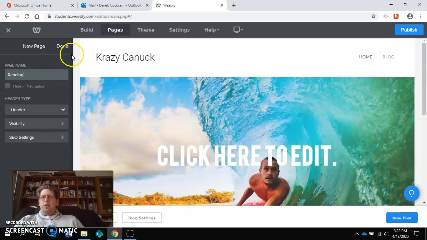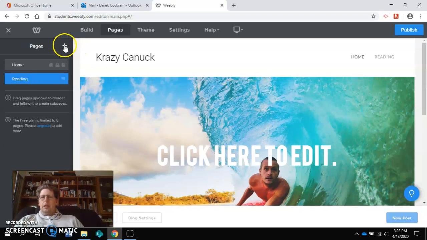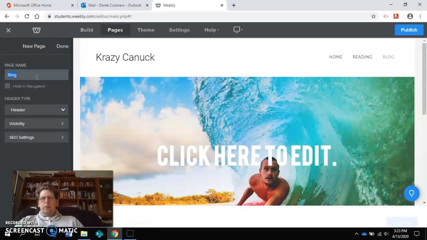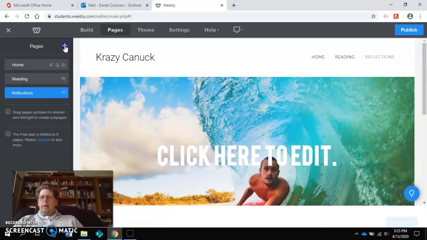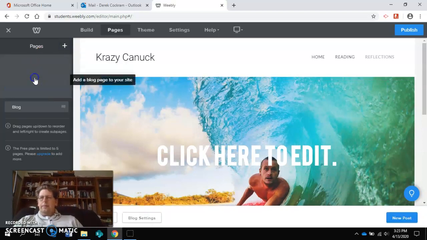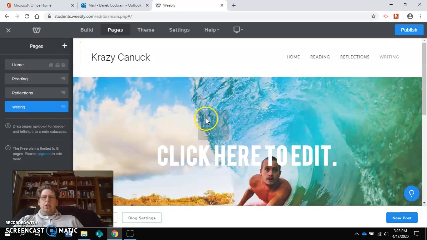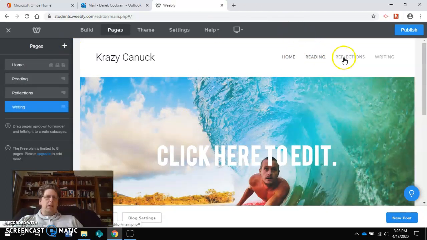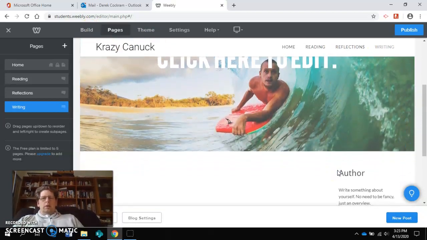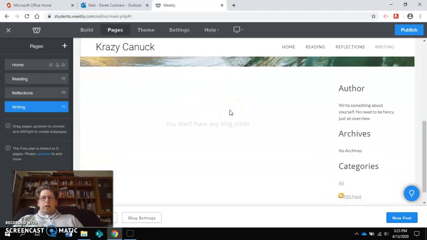So I'm going to add a blog page for reading, and I'm done. I'm going to add a blog page for reflections. And I'm done. And then I'm going to add a blog page for writing. And these may change over time, but you can see each time I add a blog page, they appear in my navigation menu at the top of my main page. So if I go back, there's my picture, there's my little welcome message.